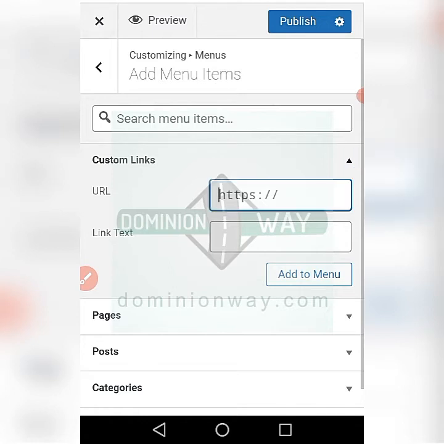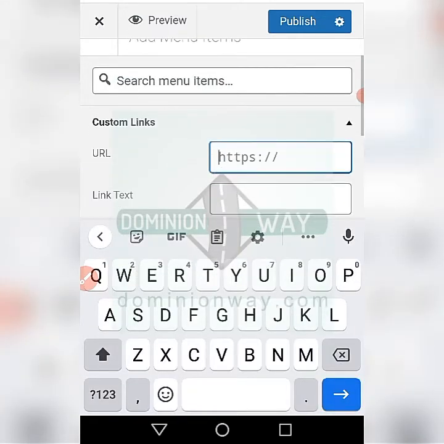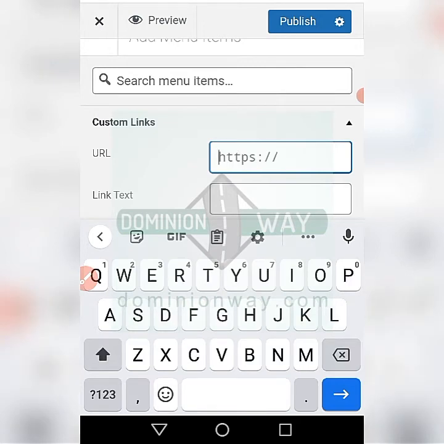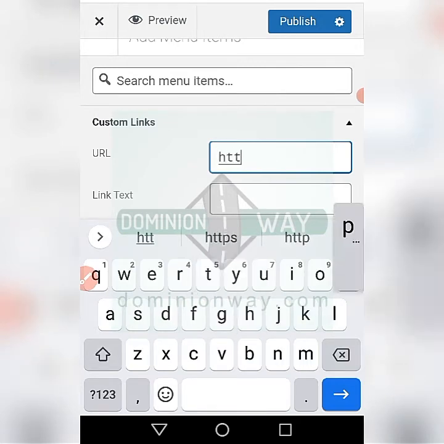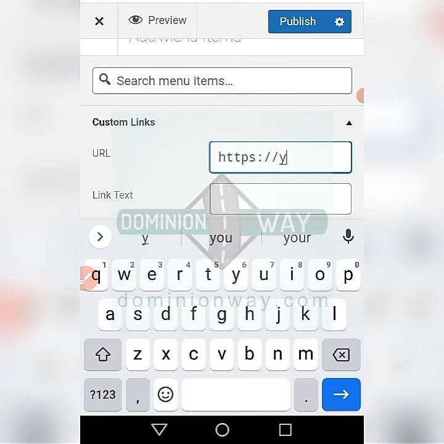So once you provide the link, now for training purpose I'm going to just use youtube.com. So let's go the normal way. HTTPS, meaning hypertext transfer protocol here, colon // then youtube.com.